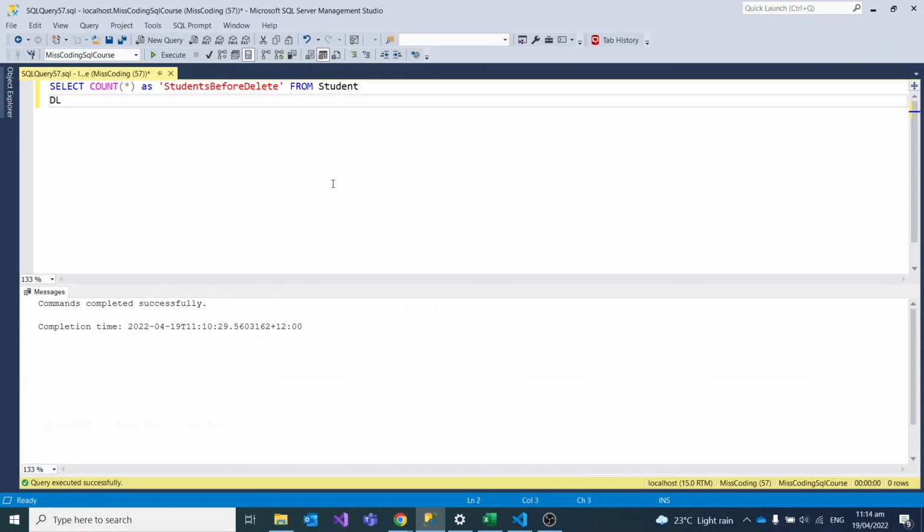But anyway, basically it's much like the update. You'll do delete from whatever table name, and then you'll specify your where clause. The where clause is very important. If you do not specify your where clause correctly, you're going to end up in trouble because you may end up deleting the whole table. So check with the select first.